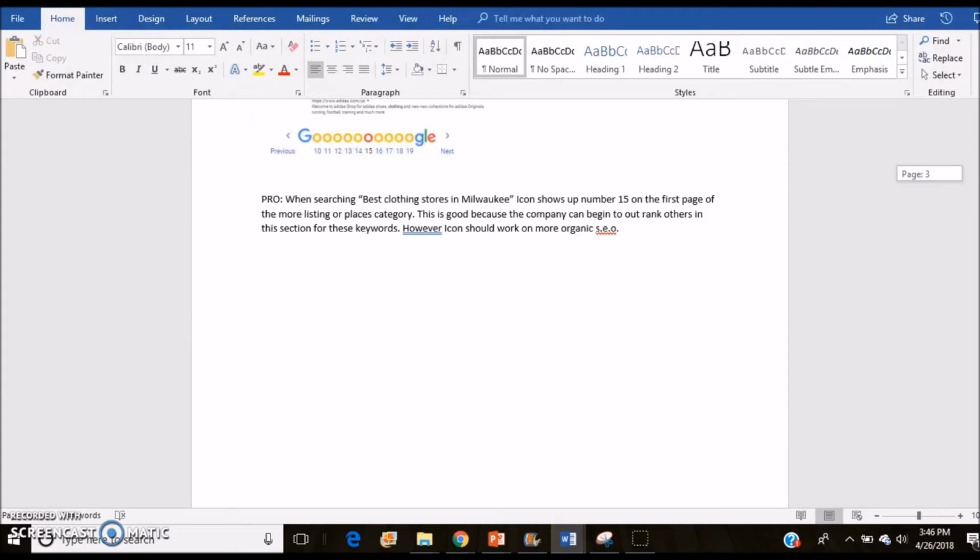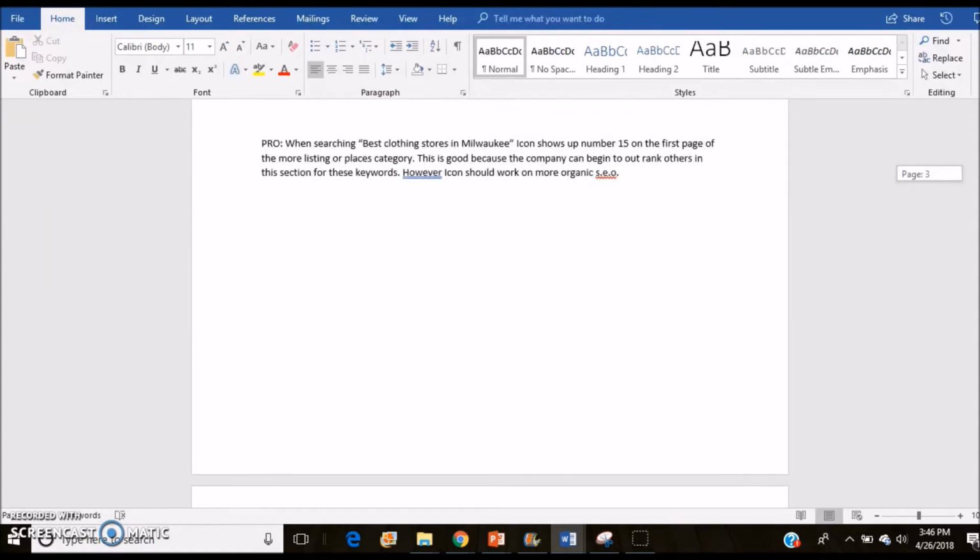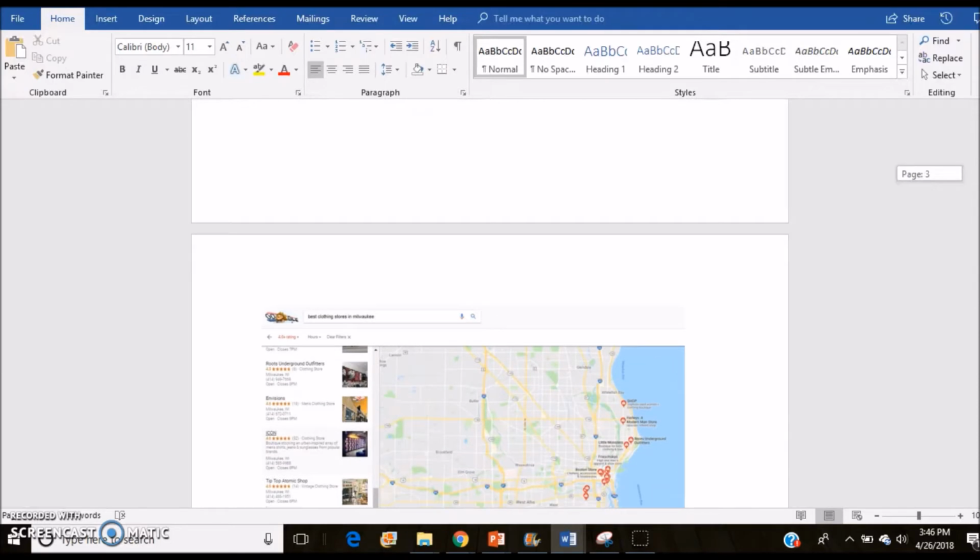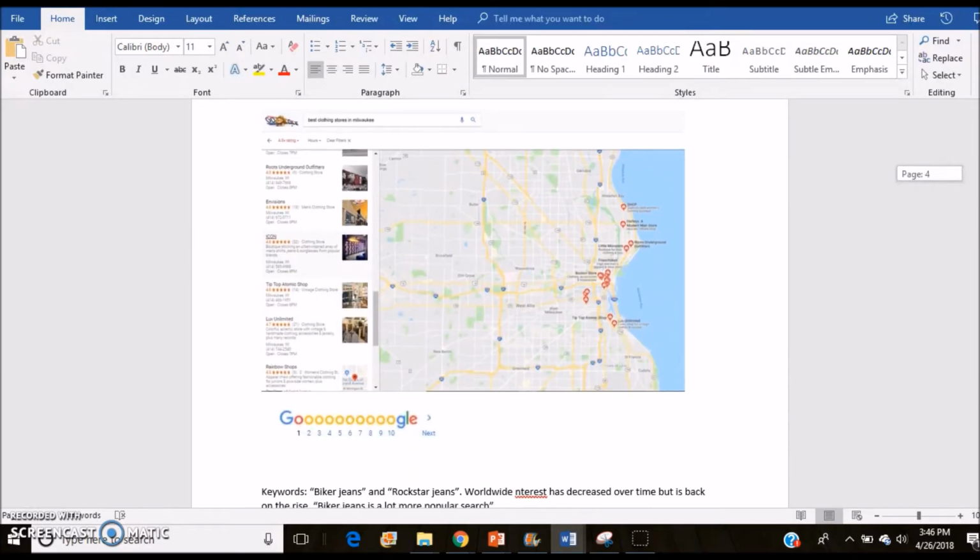But a pro I put in there: when searching best clothing stores in Milwaukee, Icon shows up number 15 on the first page of the more listings or places category. This is good because the company can begin to outrank others in this section. Just put some more pictures showing what page they're on.